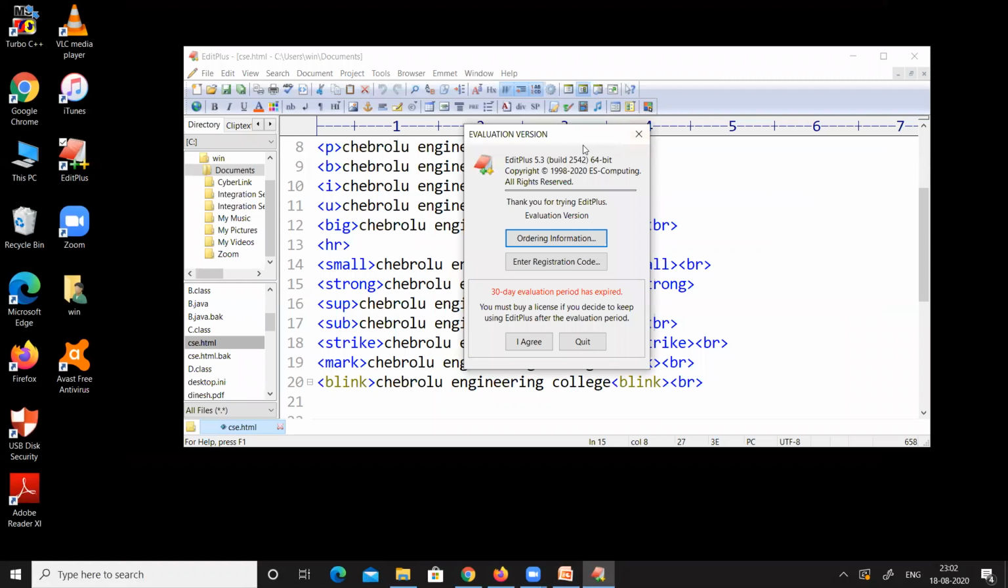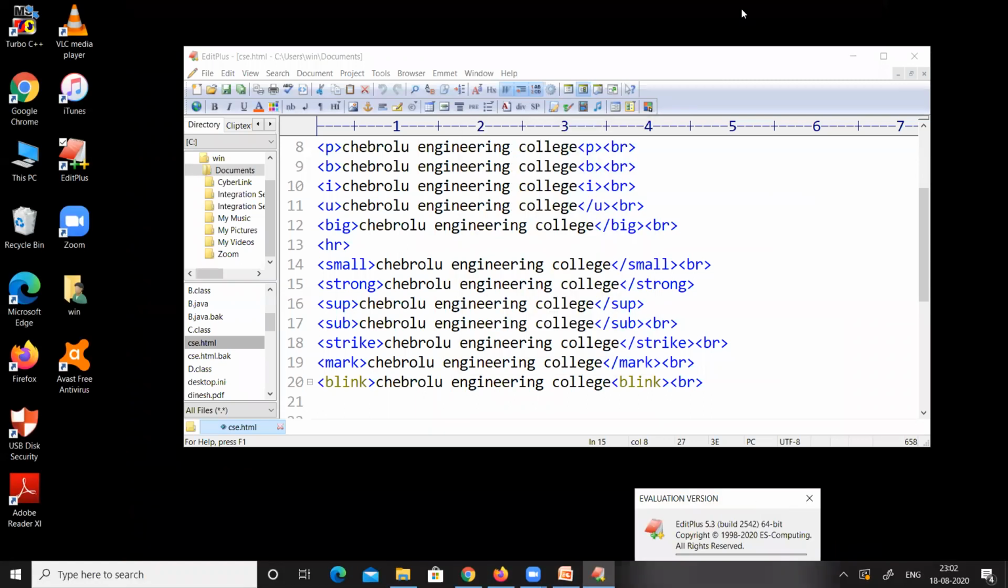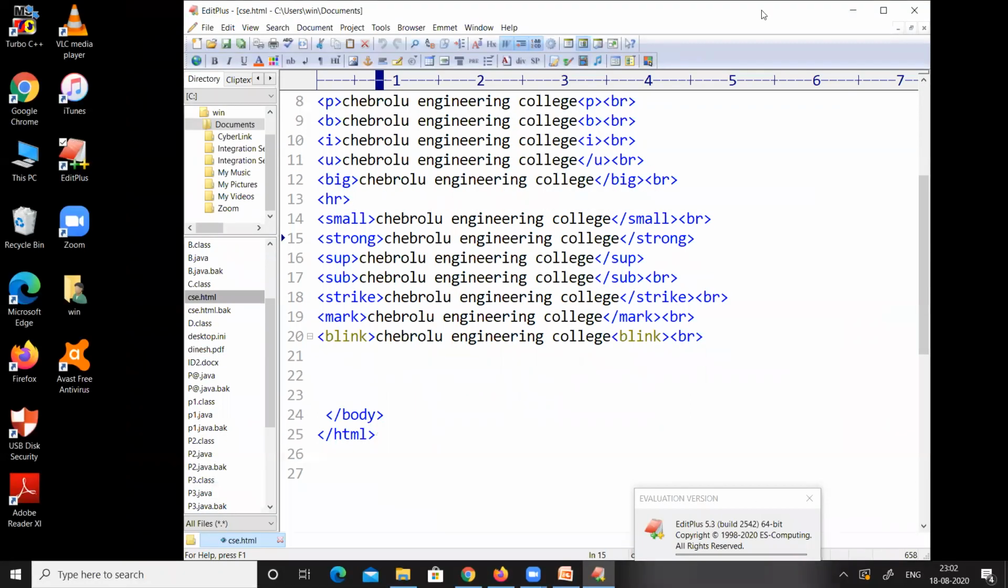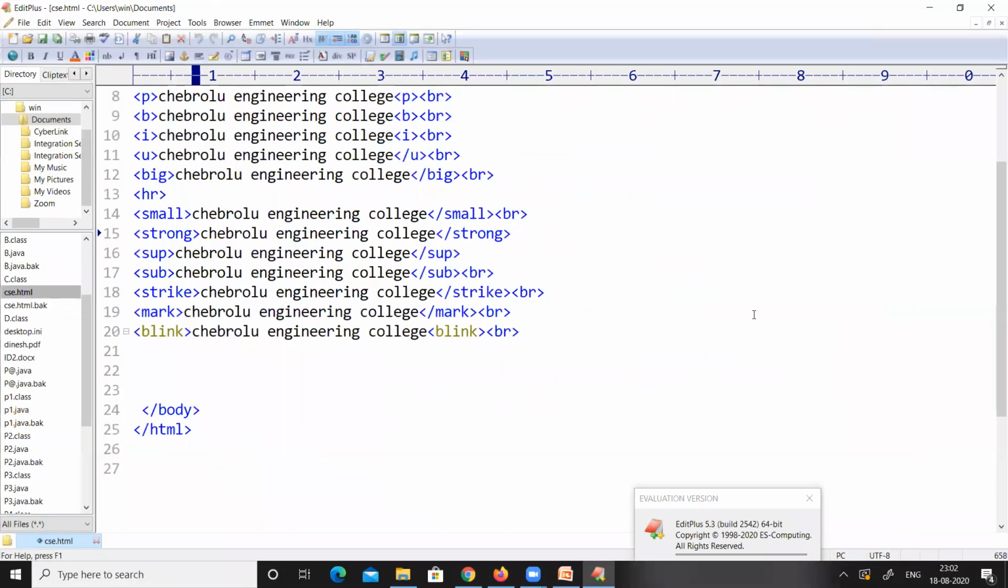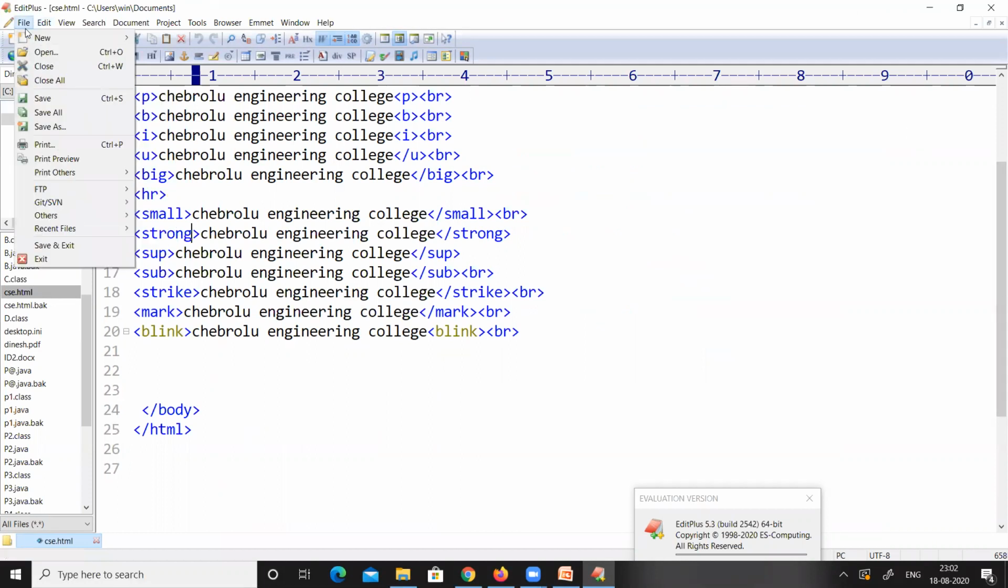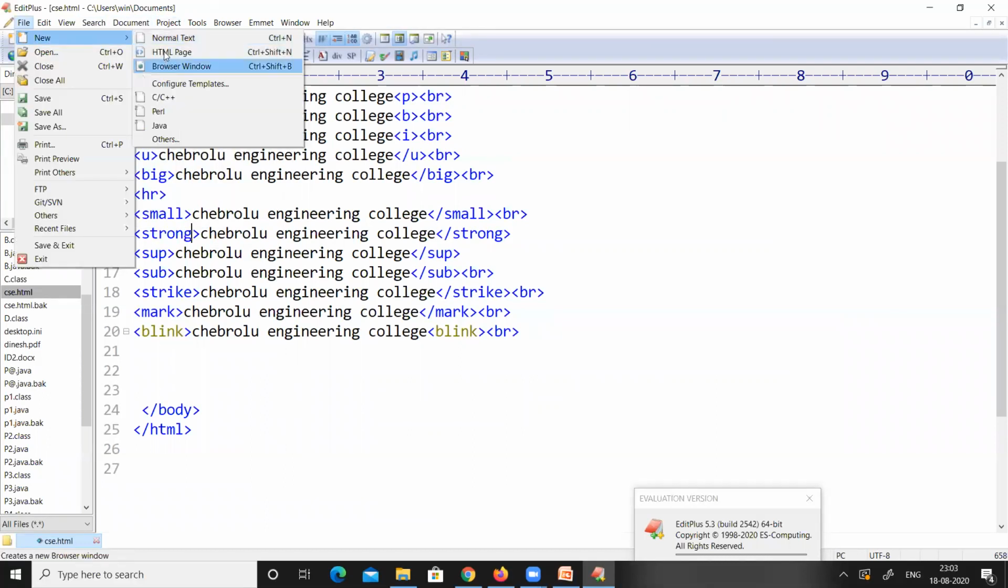So this is the program we have written in the previous class. We have used all these tags, and we wrote some programs regarding all these tags. I think all of you remember. So let us go to a new file and create an HTML document.